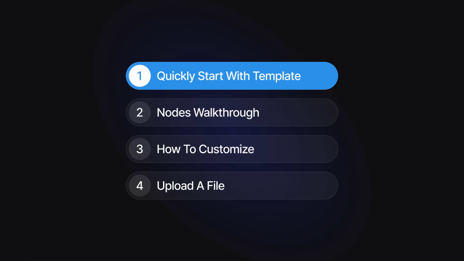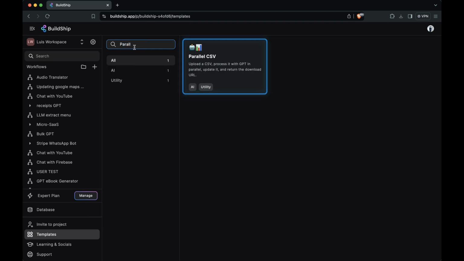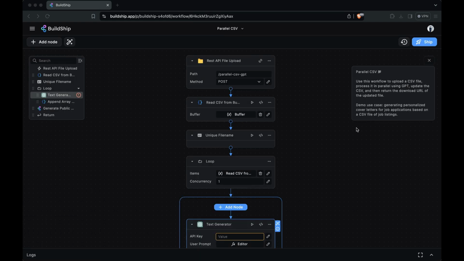Let's begin. In BuildShip, we'll go to Templates. And here you'll find a number of templates that you can use to quickly get started building your own backend for various use cases. But in this video, we're looking at how you can process a CSV in parallel using GPT. We'll search for the template. Parallel CSV is the one we want to use. We'll select it to get started. And this will spin up an almost fully completed workflow for us, but we just need to do some configurations.